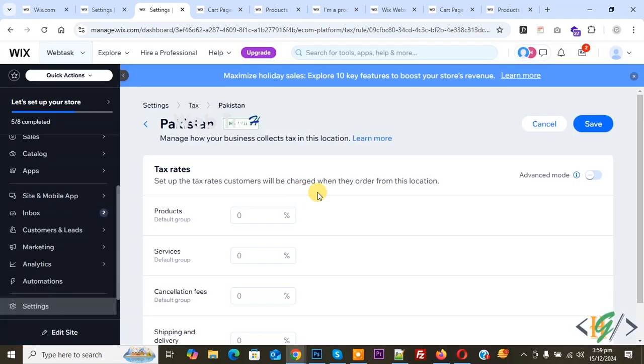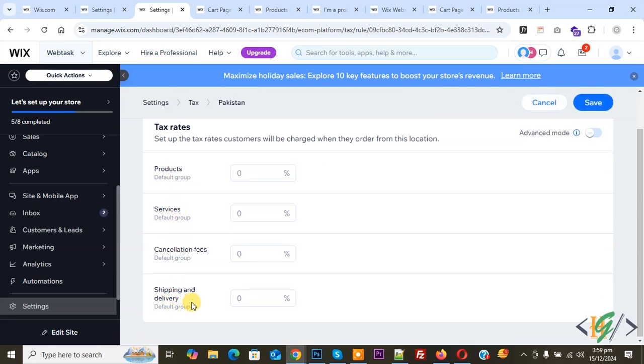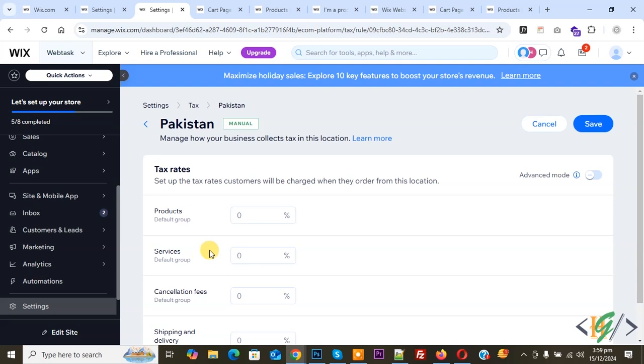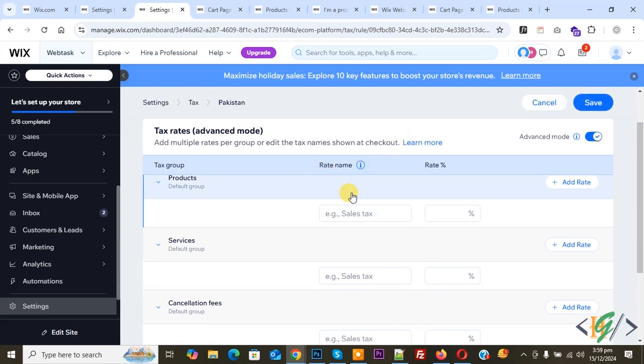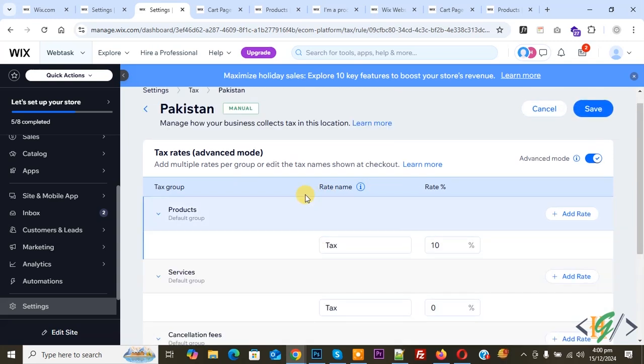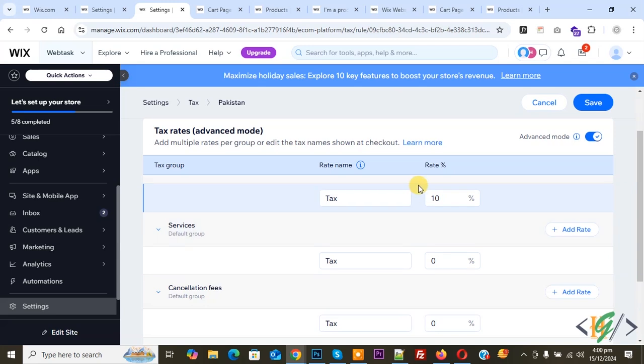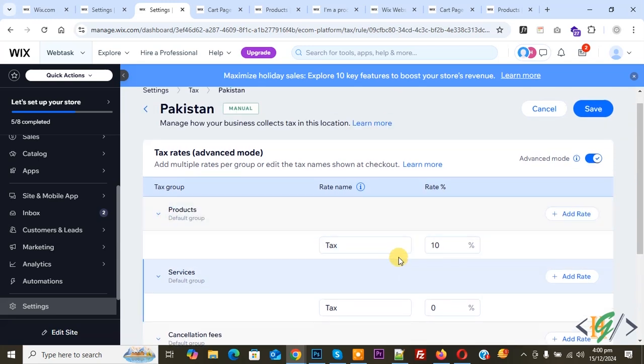So we are going to add different taxes for different countries. Now you see product default group 0, and then you see shipping and delivery. You can add a tax percentage according to your requirement. Now you see advanced mode, so enable it. Now you see rate name, if you want you can add it. We added the rate name tax, and then you see rate percentage for product: 10% we apply on each product for the Pakistan location, and then click on save.